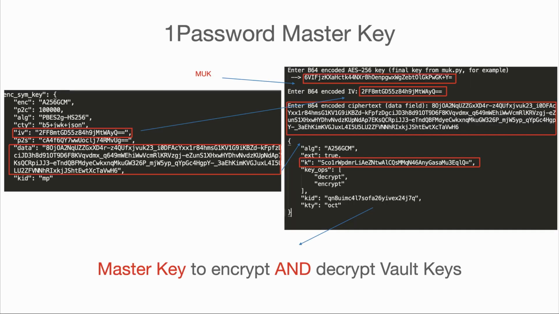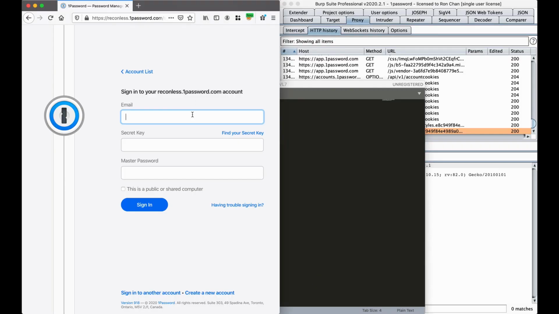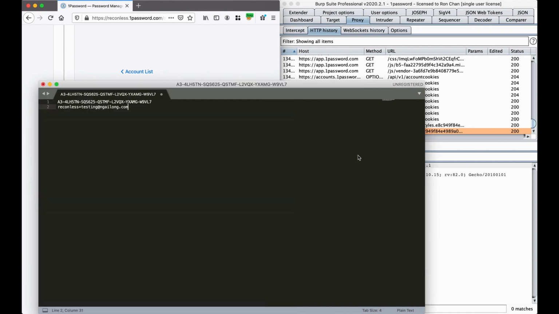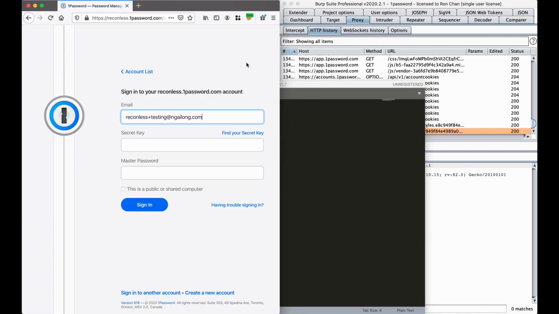Last time we stopped at decrypting 1Password on paper, and this time we will decrypt 1Password together. Let's get started. This time we start with a wonderful proxy tool, Burp. Here we have the 1Password login form and Burp Suite side by side. We enter my email address, master key, and my password and click Login.